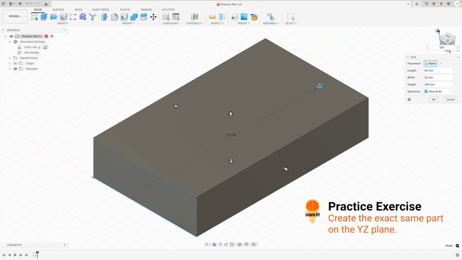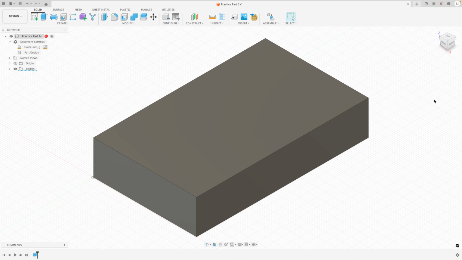Here's some practice. Create this exact same part, but by first selecting the YZ plane. Make it look the exact same when you hit the home button of your view cube.